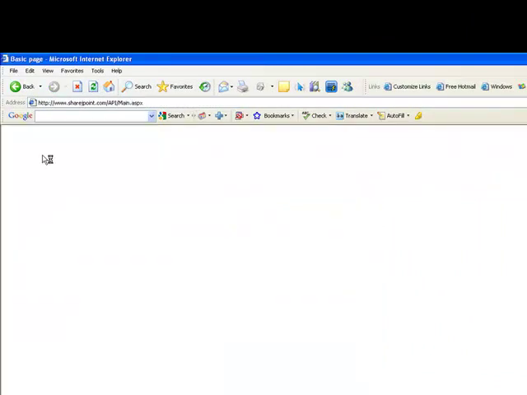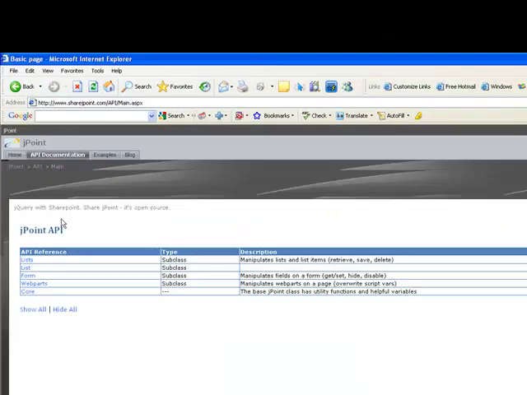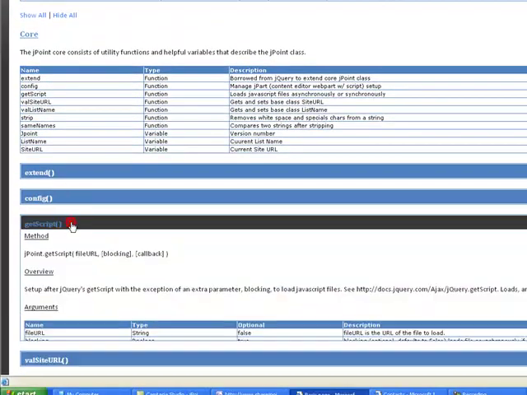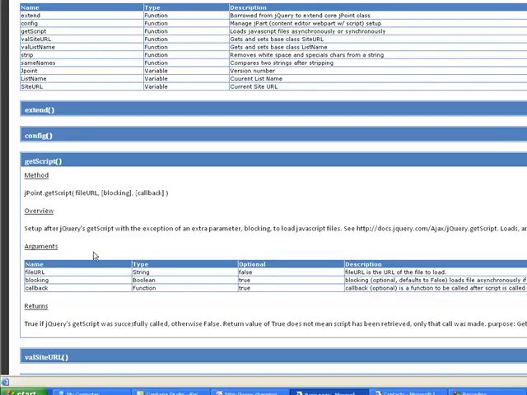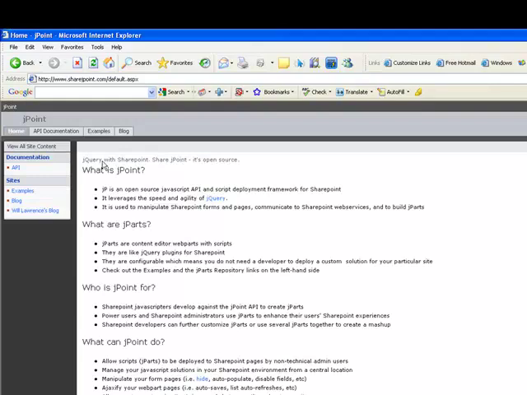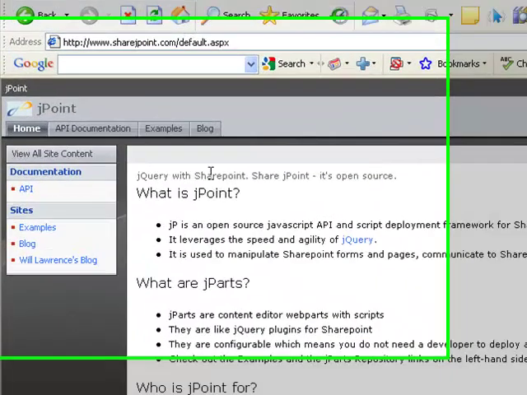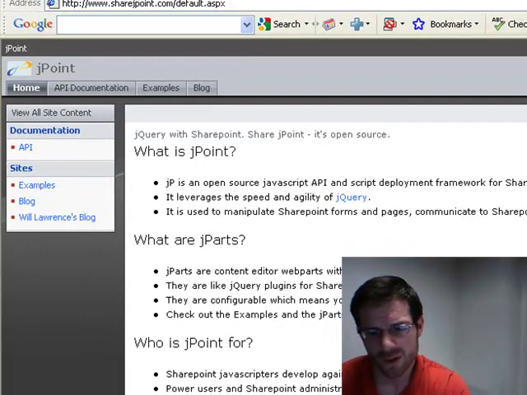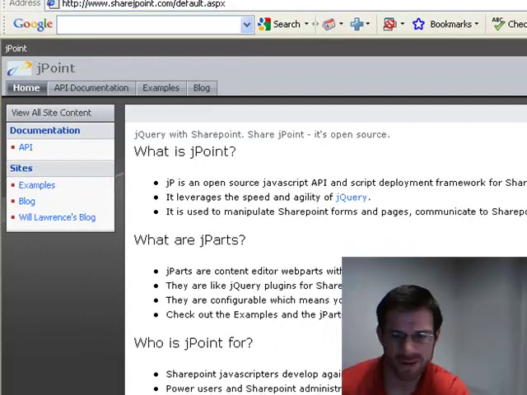So the jPoint team wants good developers to help contribute to the project on the core API. And we also want all the developers out there to start developing jPart solutions using the jPoint platform and the working deployment framework that is underway, so that we can create better and better solutions for our end users.